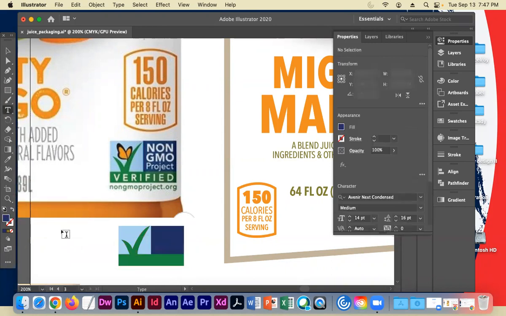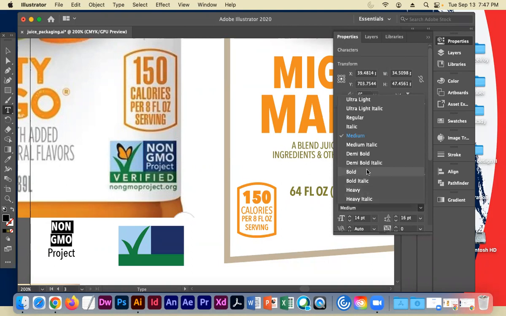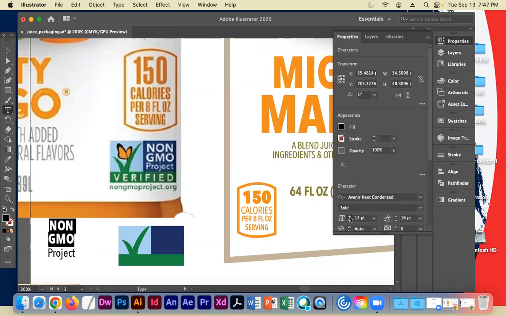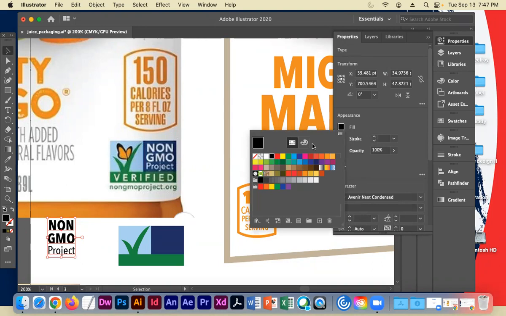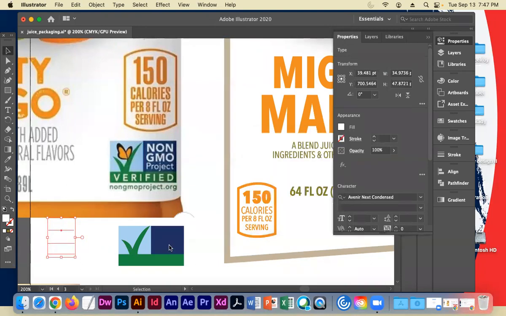And now I'm just gonna mimic the type. So watch. Non, enter, GMO, enter, project. And so now these two things have to be bold. They have to be as wide as the word project, which you can see right there. I need this to be closer to the word GMO. This needs to be white. So let's move that over.